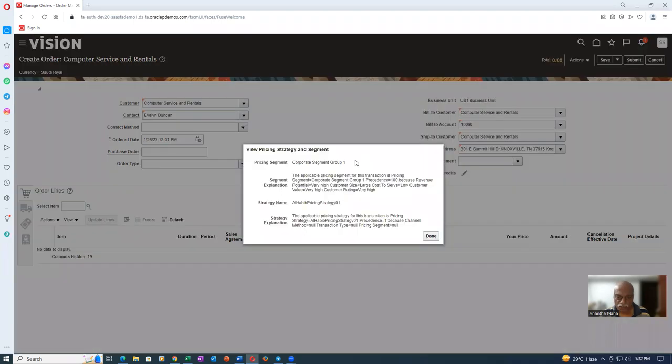We'll now see whether the pricing strategy is the right one. So corporate segment, price group one, and then attribute. Somebody has changed it actually. So it has to come as my strategy, right? My strategy is not coming. Al Habib pricing strategy one is coming. So this is not correct actually.